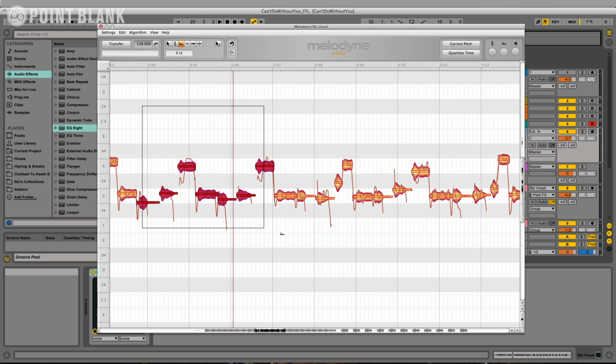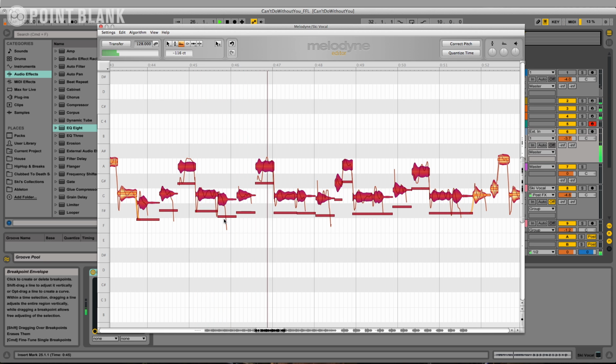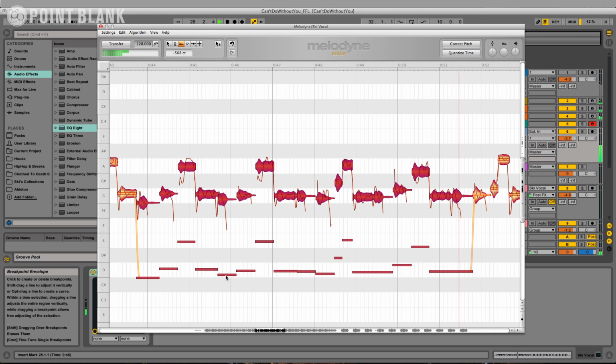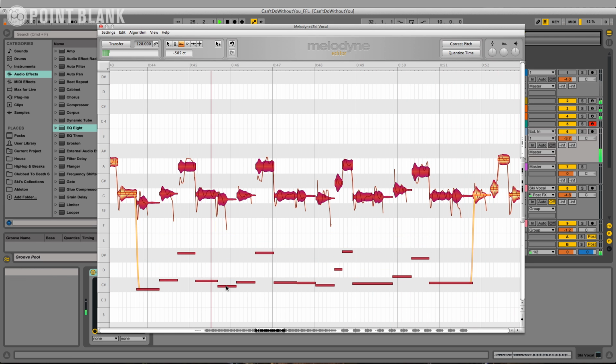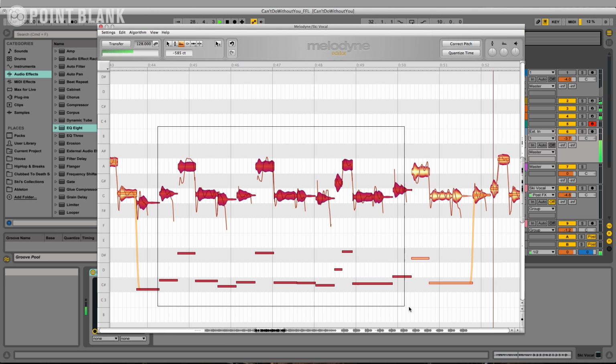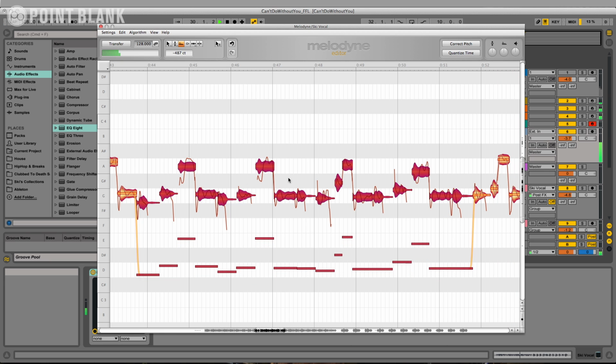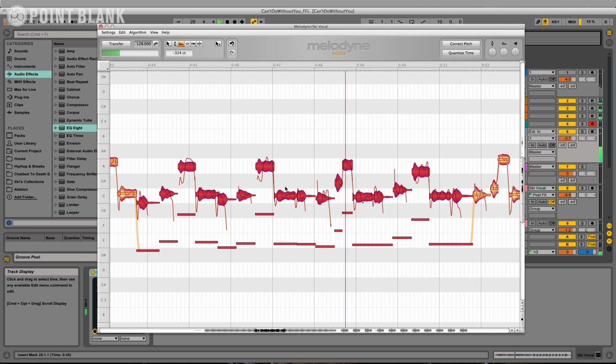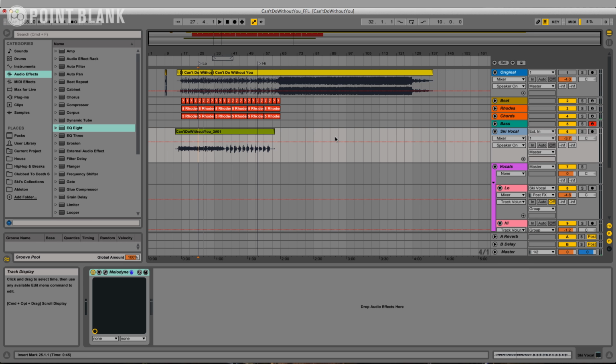So if I highlight all of these now and bring it down, you can hear it's going down. Obviously that's a bit extreme, so let's take it up again. I think that's working pretty well. So that's a great function of Melodyne.